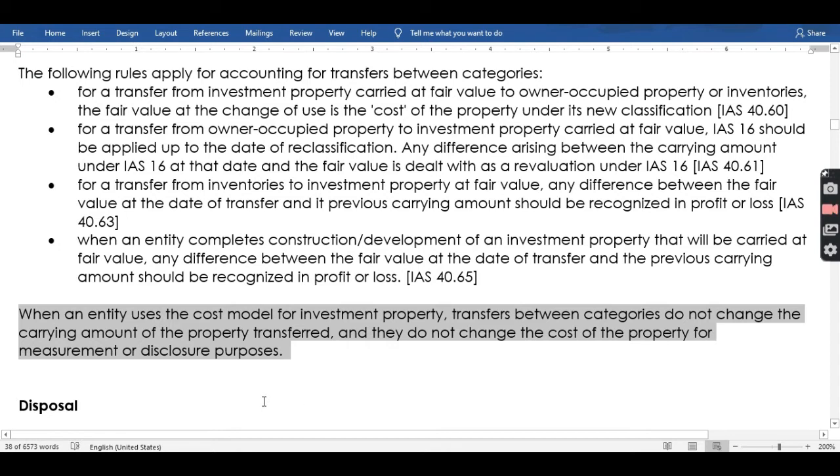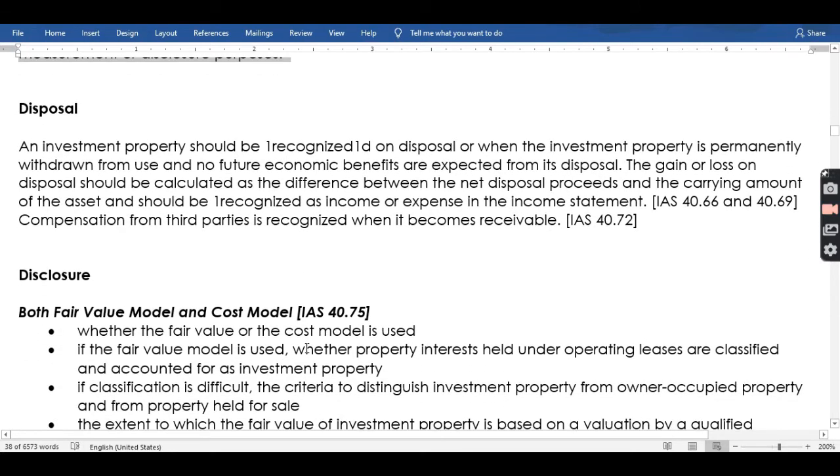Yun yung masaya. Pero malamang hindi yan lalabas sa board exam kasi andali, di ba? So, sayang yung item kung yun lang yung tanong. Okay? Pero malay mo, lumabas, edi at least, di ba? So, yan. And then, finally, disposal and disclosures na lang tayo.